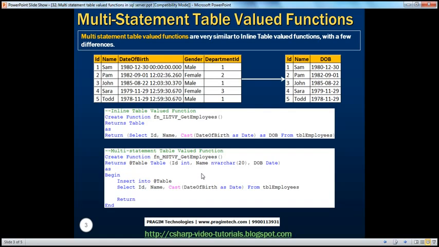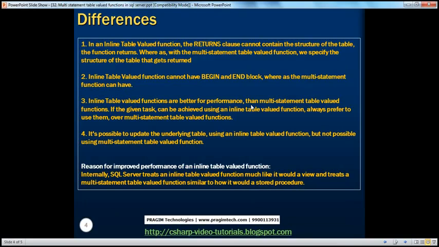So when you have two choices to do the same work, I would always prefer an inline table valued function over a multi-statement table valued function because of the performance gain that I get when I use inline table valued functions. So inline table valued functions are better for performance than multi-statement table valued functions. So if the given task can be achieved using both, then always prefer inline table valued functions.